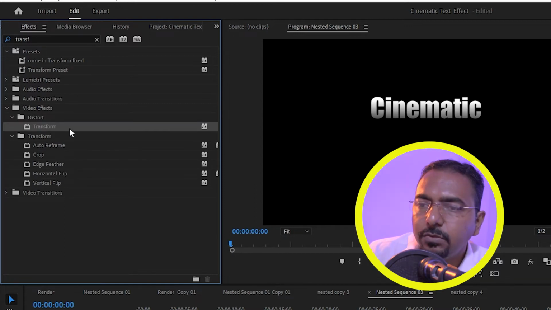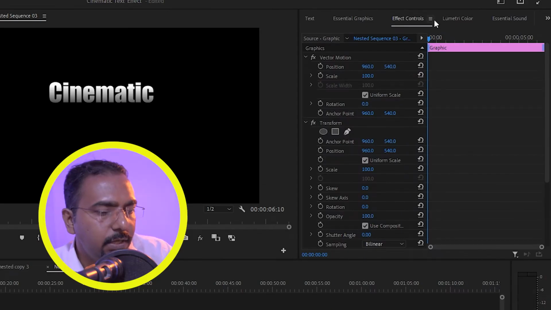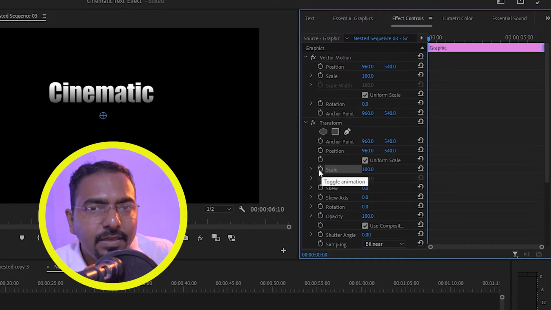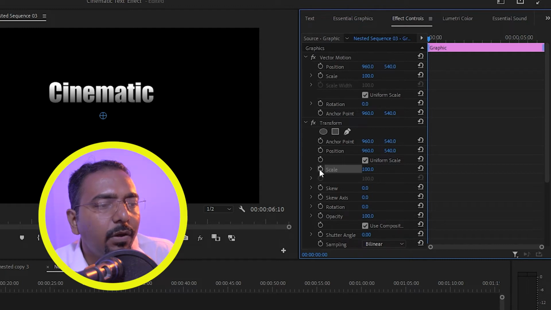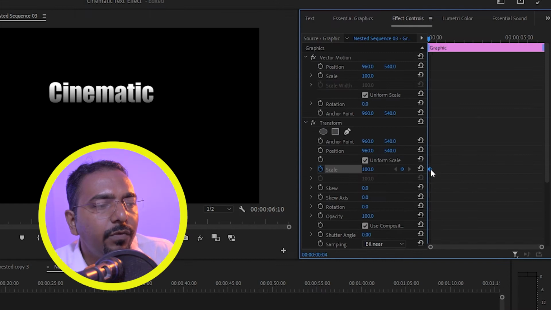We are going to drag and drop it on our text, and then we will go to the Effect Controls right over here, where you will see this effect Transform, and we need to come to the Scale property. Over here this is the stopwatch. If we click over here, that's going to create a keyframe for us. So we'll click on this and that's going to create this keyframe. We'll move it a little bit further because we want the same position after some time.